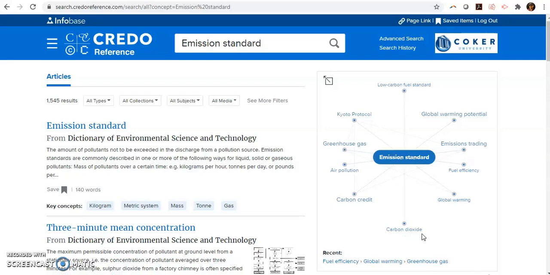So these are really cool ways that you can build and develop and dig into Credo Reference and background information to build, bolster, and create a strong foundation for your research going forward. So that's it for this. That's all in terms of searching Credo Reference.